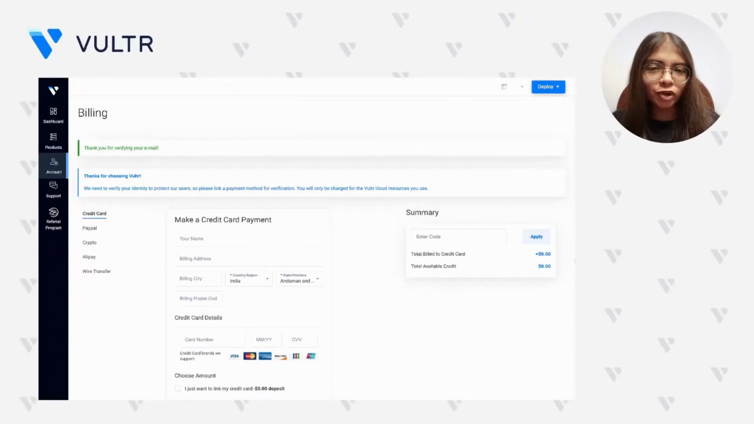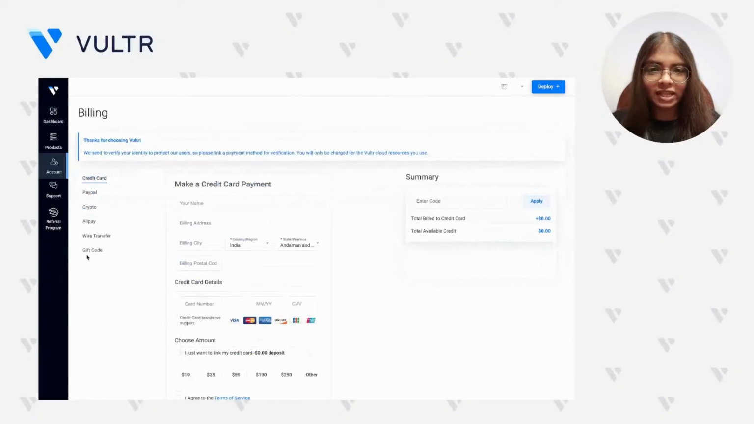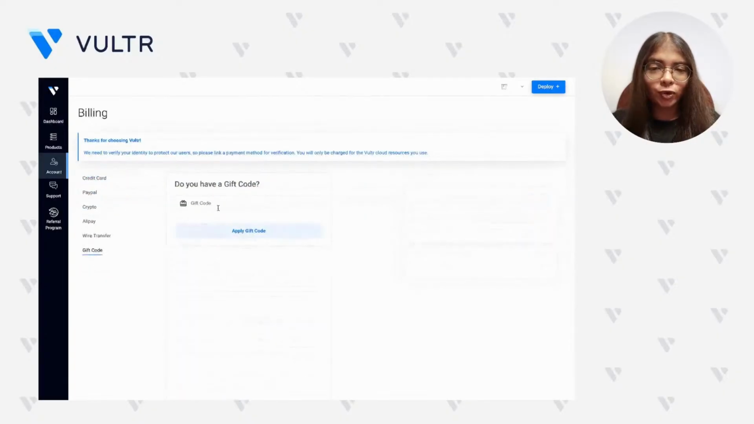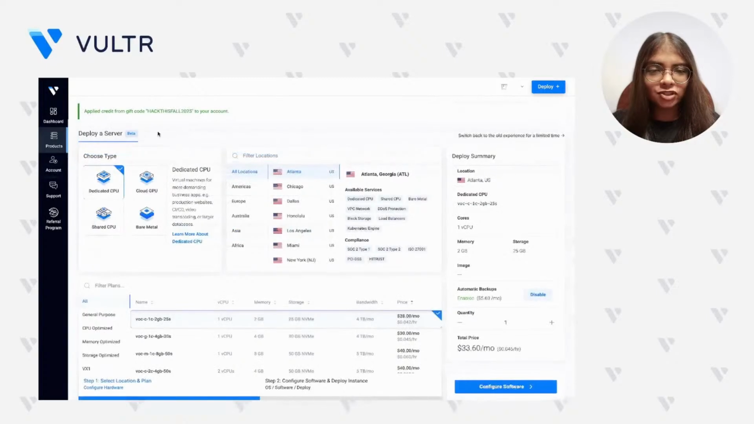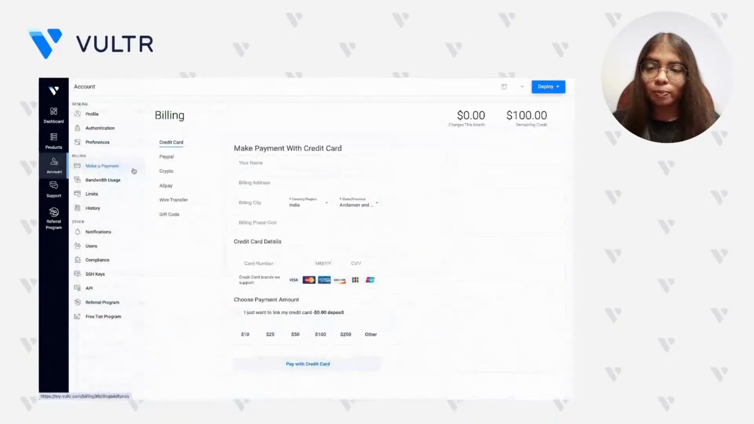Now to claim your hackathon credits, visit the link provided in the instructions shared with you. Here locate the gift code section and apply the coupon code, which is HackThisFall2025. Once done, click on Apply Gift Code to redeem $100 in Vultr credits. The message here reflects that the gift code has been successfully applied. To verify redemption, you can navigate back to Account, then to Make a Payment under Billing, and here check the updated account balance upon gift code application. If at any point you feel stuck, you can refer to the step-by-step instructions detailed in the How to Claim Hackathon Credits guide shared with you.